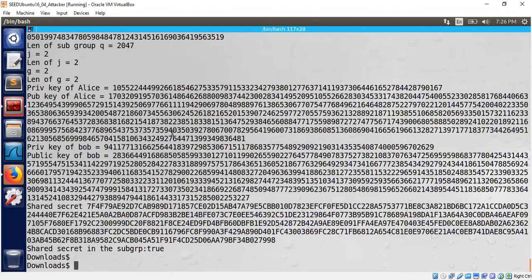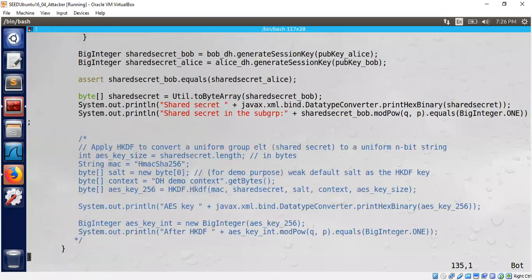Okay, so now we can go to the demo code. And what did I do? So I just did the same thing. I took the shared secret, right? Both Alice and Bob have the shared secret. I raised it to the power of Q, and I checked whether it's equal to 1. It turned out to be true. That's why you're seeing true there.